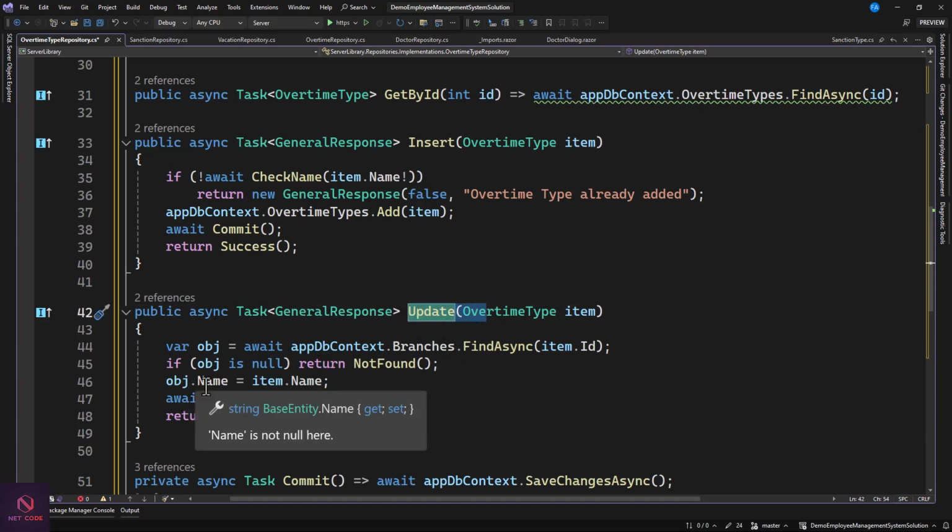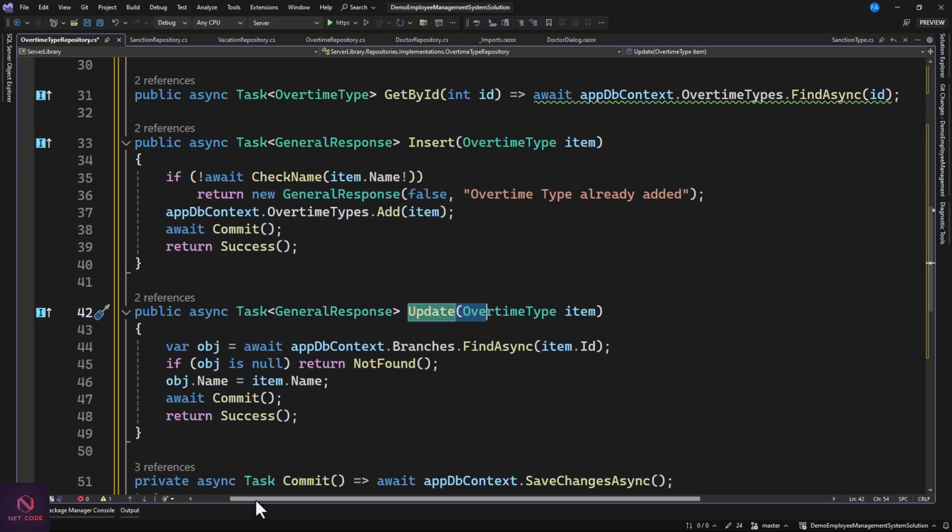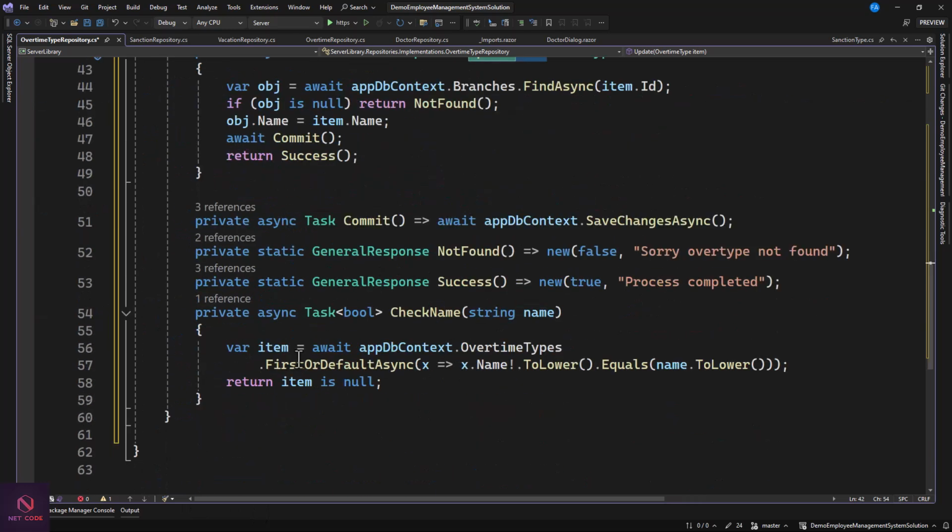In case it is there, then not this one. This is for the insert rather. We check the name. If it is false, it means it has already been added. We want to skip duplicates. Okay, yeah, so we have this set.